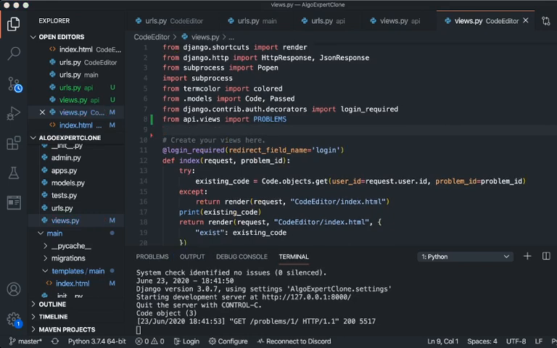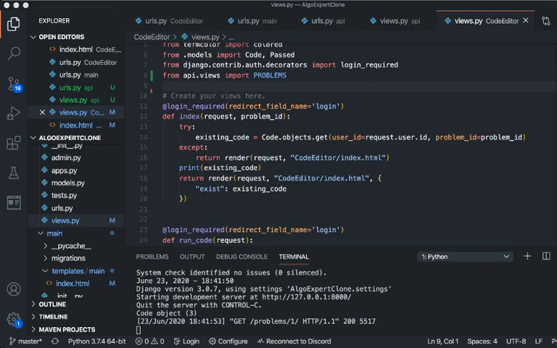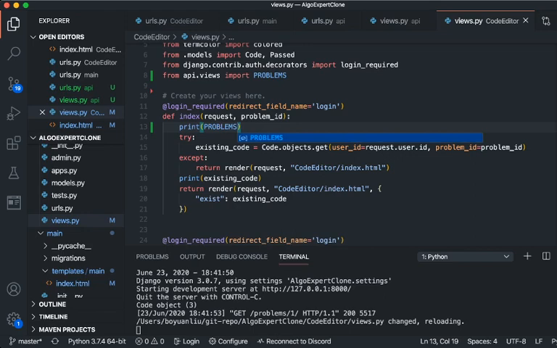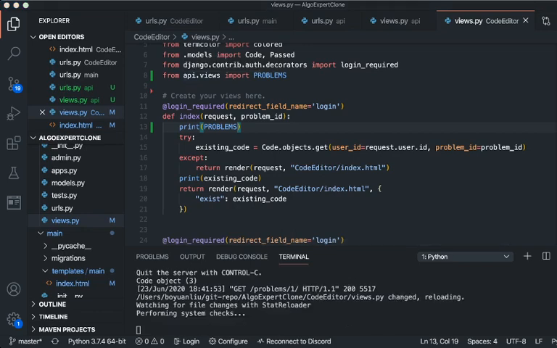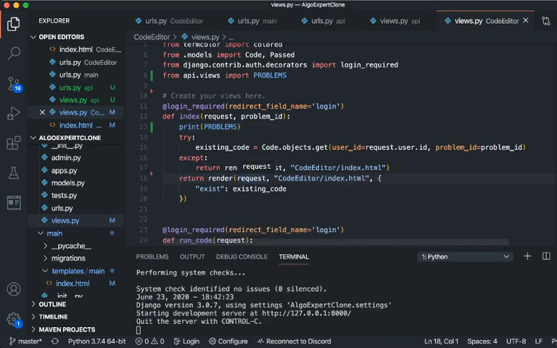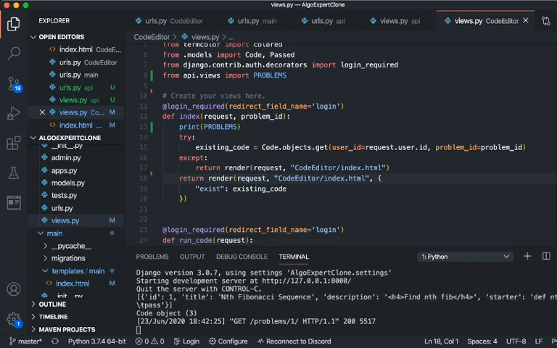Let's now try to print out the problems. Okay, yeah, it's a list. Indeed, it's a list. Let's try to print out the problem. Alright, indeed, now we see something like this.